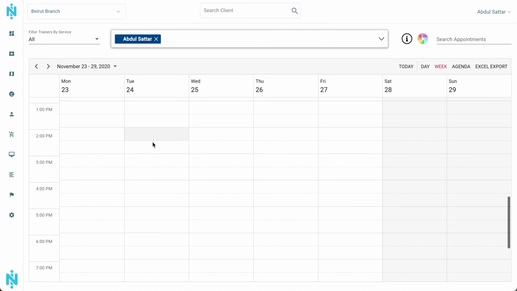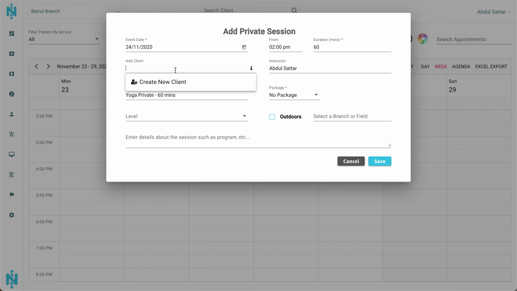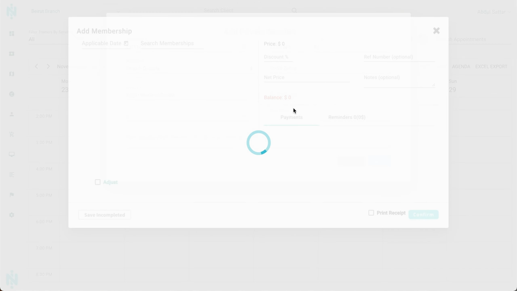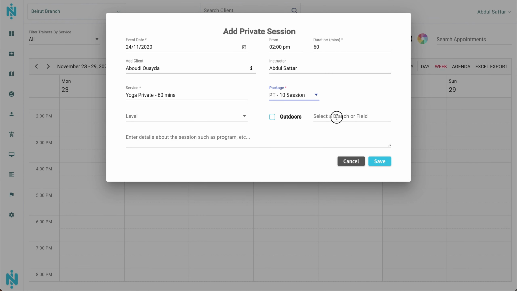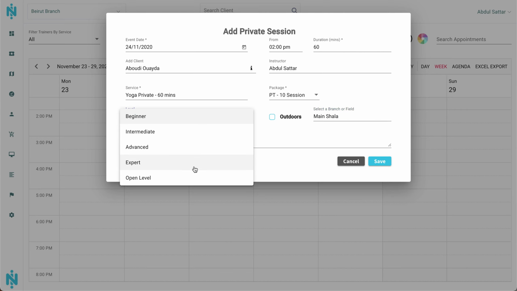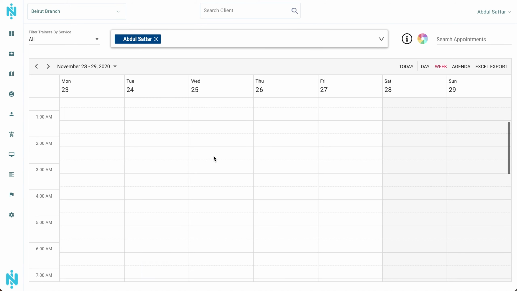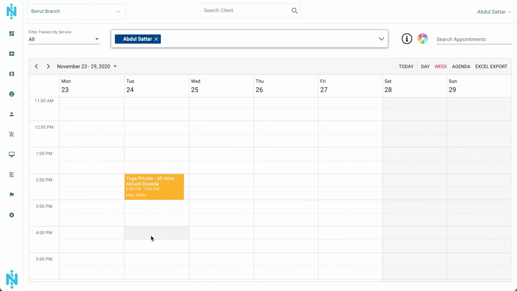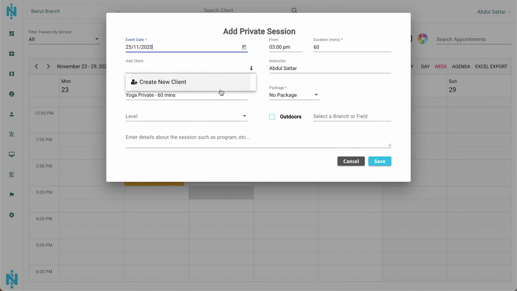And let's say that I have a private on Tuesday. Who is the client? It's with Budi. I see that he has no package. So I can go ahead and buy a new package right now, 10 sessions on account, I'll get paid later, and I confirm. Level is going to be open level. And I click OK. So now it's been created. I can follow this process for any kind of service that I would like.